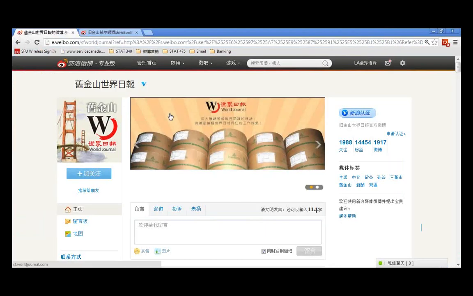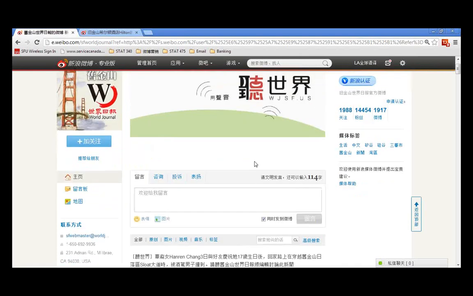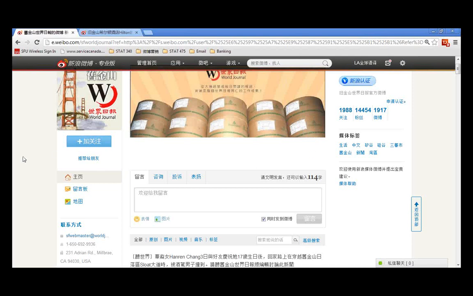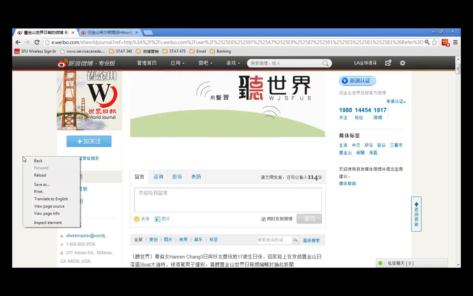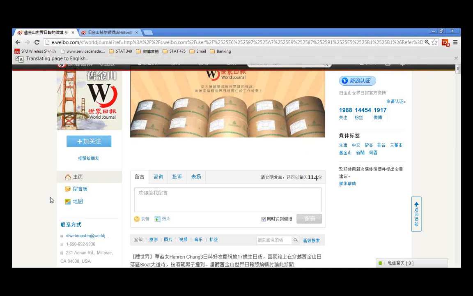So this is a sample corporate account on Sina Weibo. It's for the San Francisco World Journal. This is a U.S.-based company, so all the information is currently the local news in San Francisco. I'll use Google Translate, so everyone will probably be more familiar with the content.